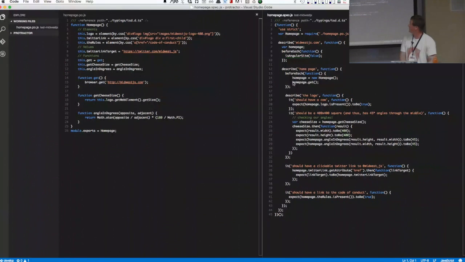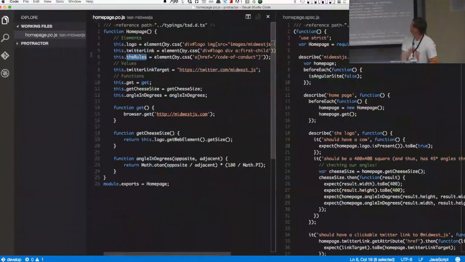So let's look at how we can test this with some code. Over here on the left, I have a page object that I put together for the home page. And I have some element selectors for the logo and the Twitter link and the rules for like the code of conduct.